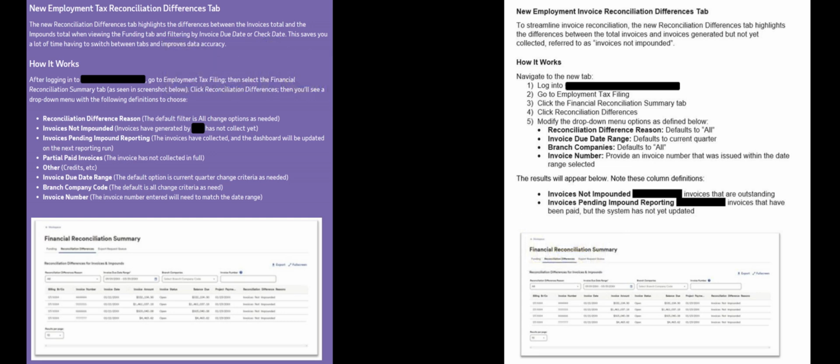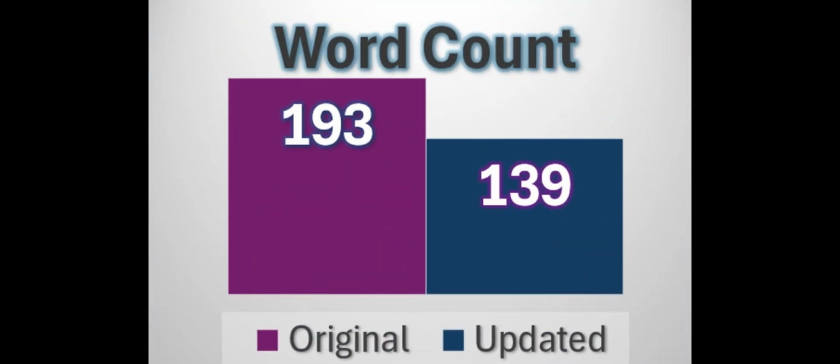At first glance, these documents look to be about the same length. However, the original has 193 words and the final version has 139 words. So 54 fewer words, a 28% decrease. Not bad for such a short article.